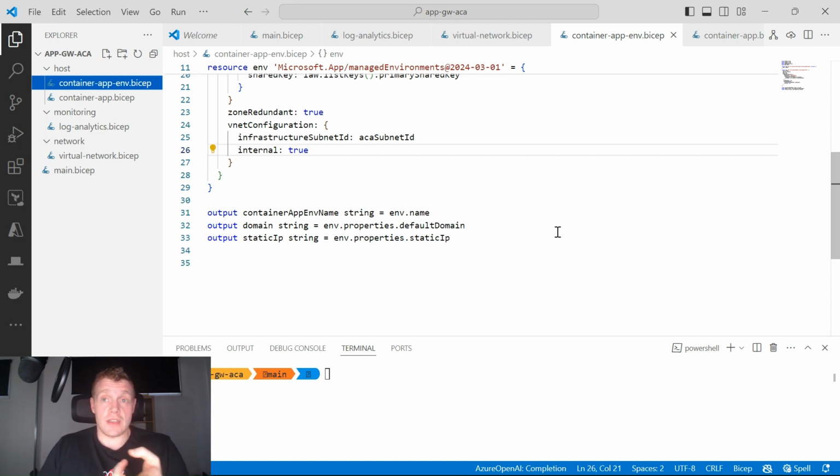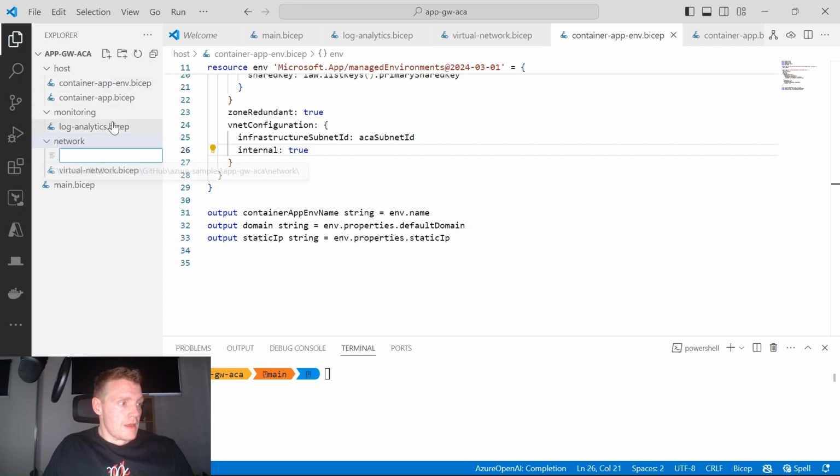The reason I'm doing that is because we're going to create and configure an Azure Private DNS Zone. So under this networking folder here, I'm going to create a new Bicep file called privateDnsZone.bicep.